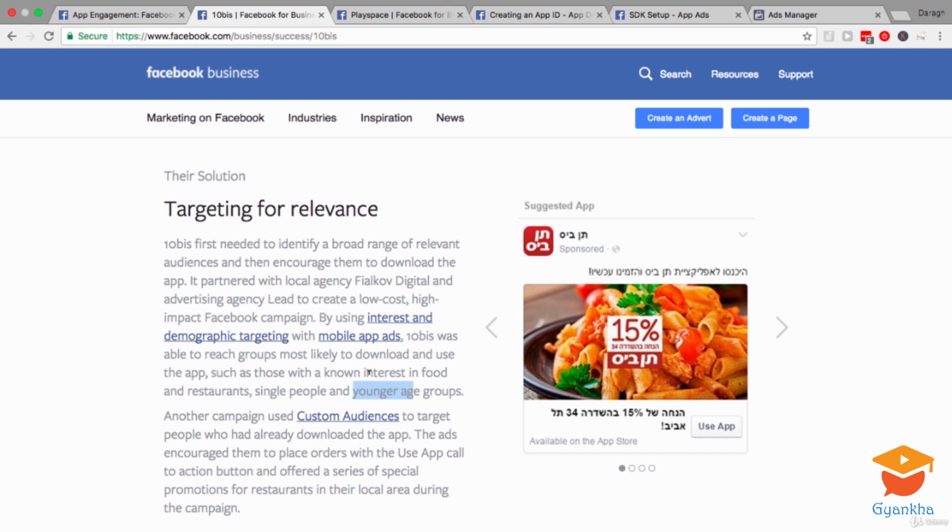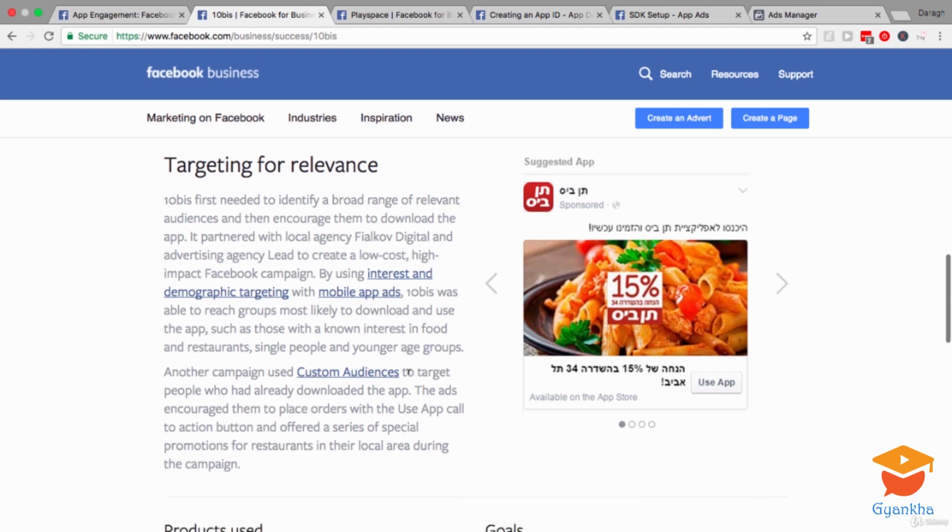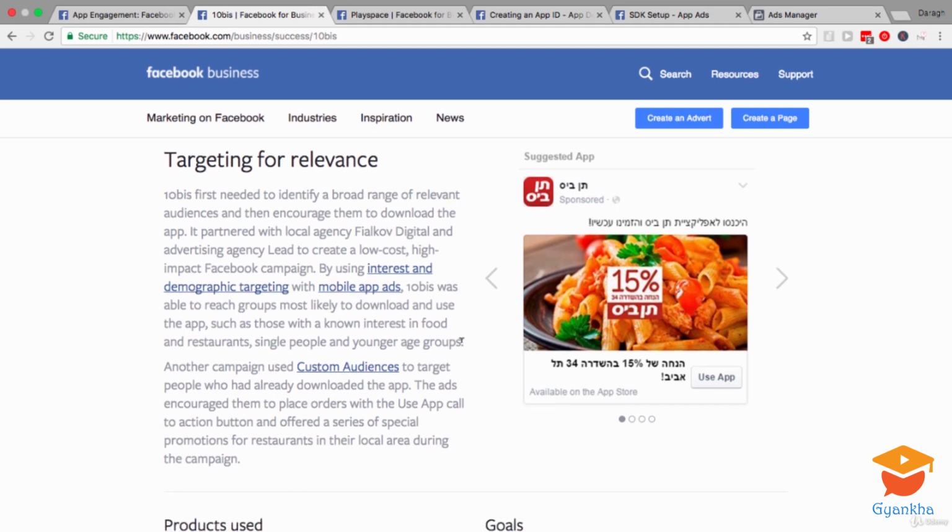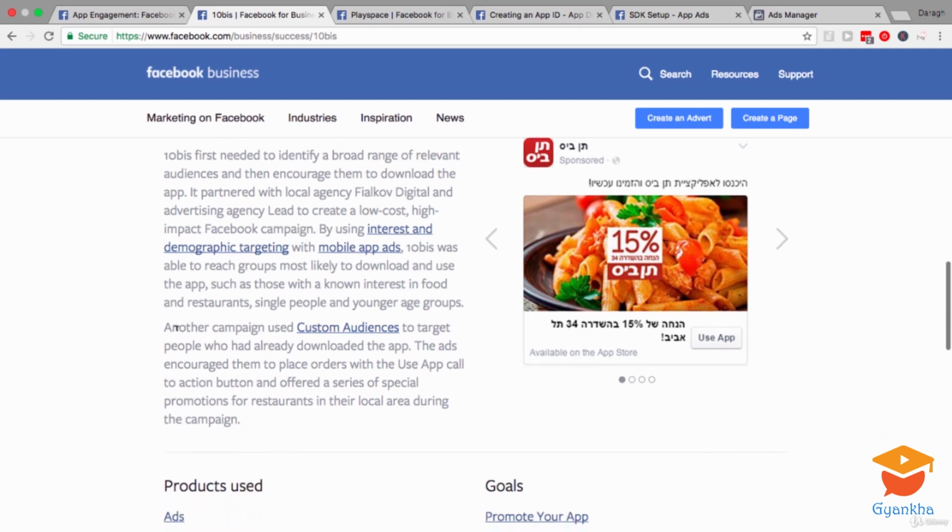So some interesting targeting there just to note down. Now, once they had driven some app installs using the interest and demographic targeting, they really went on to step 2 here, which was to drive more app engagement.